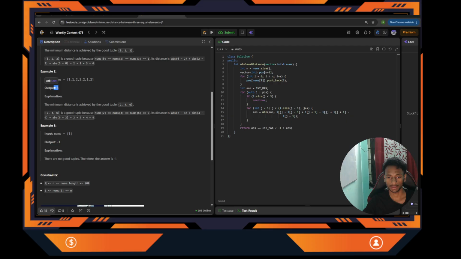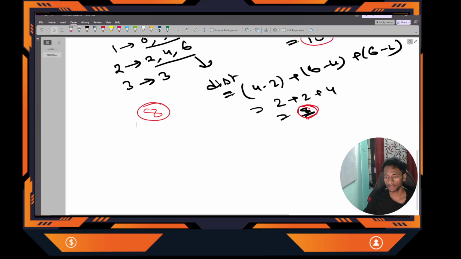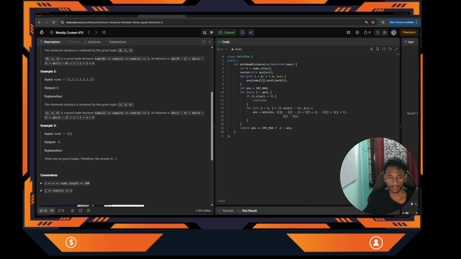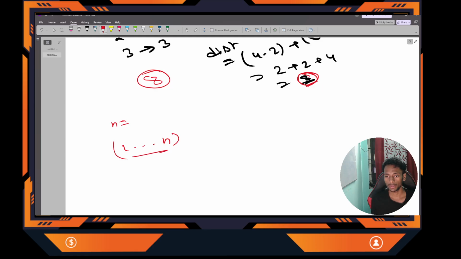Here you can see the length. The input array length is 100. First of all, one thing you can observe is that whatever value can be present in the array, it is between 1 to n. So first of all, find n. N means the length of the input array. So I know that our numbers will be between 1 to n, right?